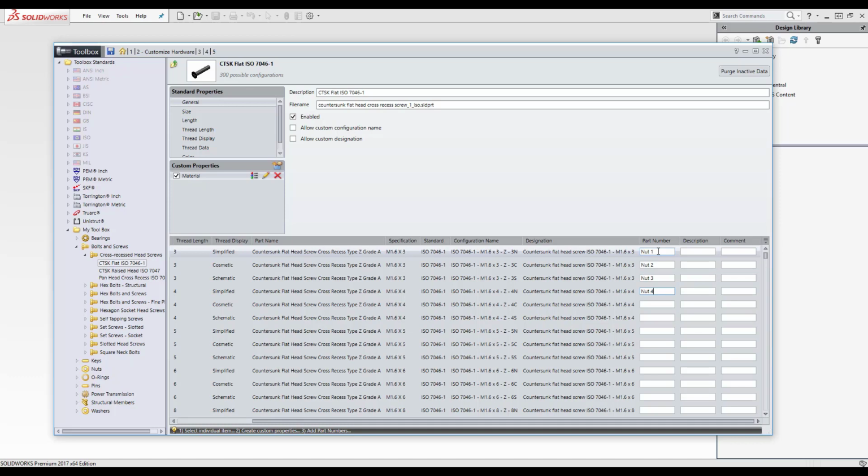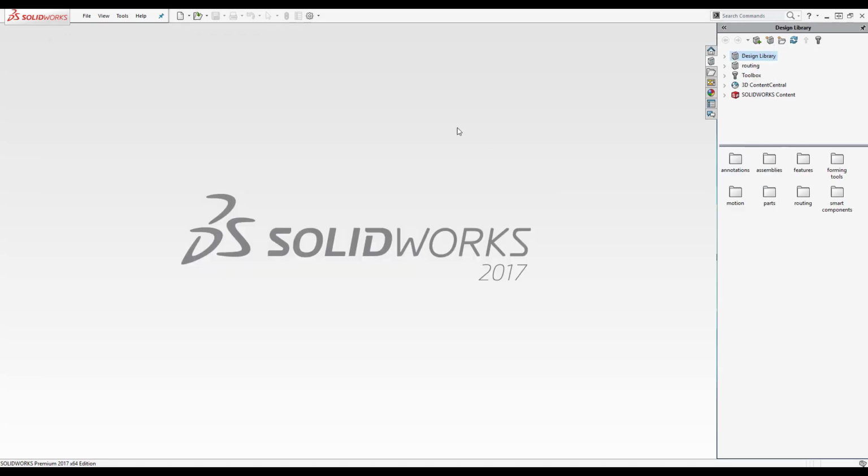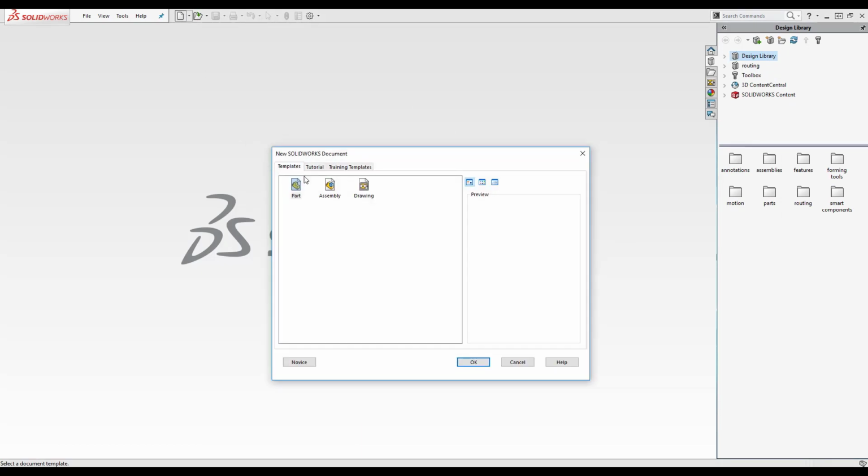Whatever part number you got from your supplier, you could enter here to make ordering a lot easier, or for the guys on the shop floor finding out which components are which. So I've entered my metadata, part numbers, and I've hit save, and I can close down the toolbox.